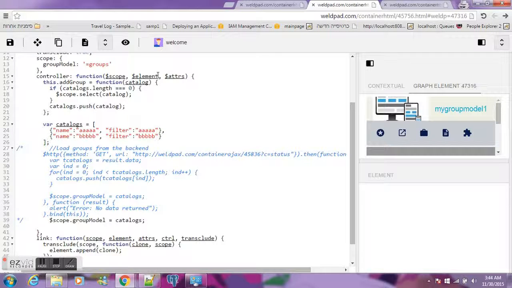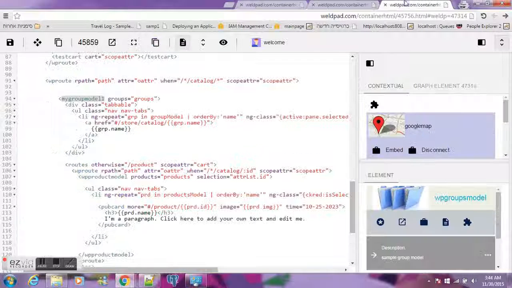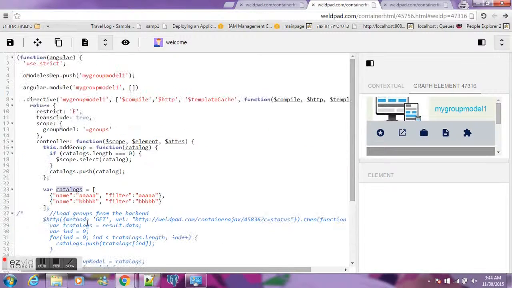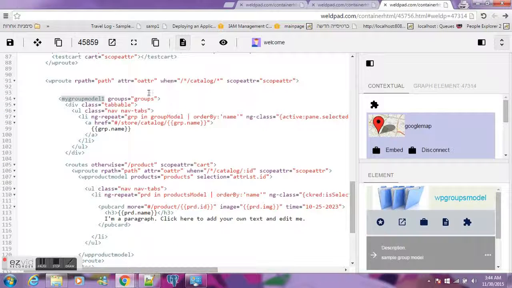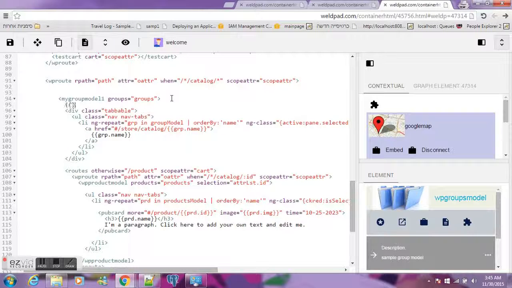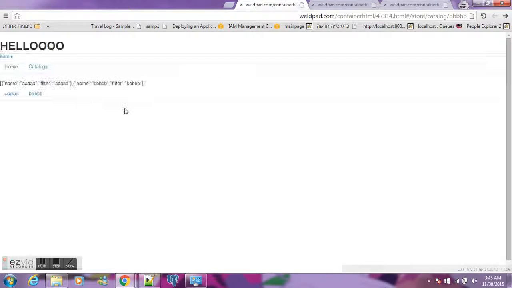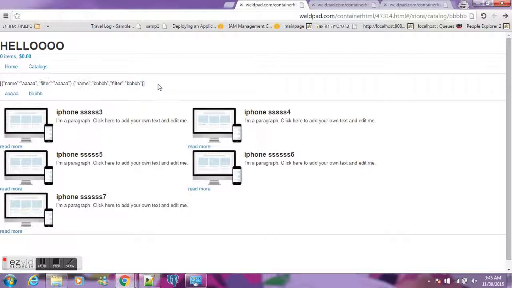And all this model sits on catalog. Catalogs is assigned to group model. Group model is assigned to groups. Actually, you can see it is assigned to groups from the directive, and then groups is assigned to group. It's outside the scope. Inside the scope, it's group model. So if you would like to see the model itself, then you can type group model and save it. And once we refresh, we'll see the model itself. This is how we created a clone of a directive, and we edit it.